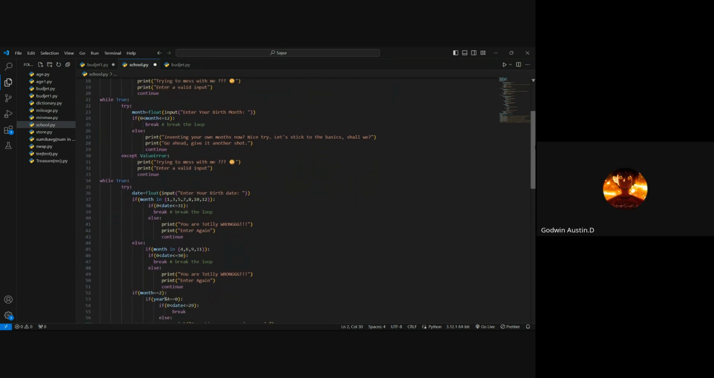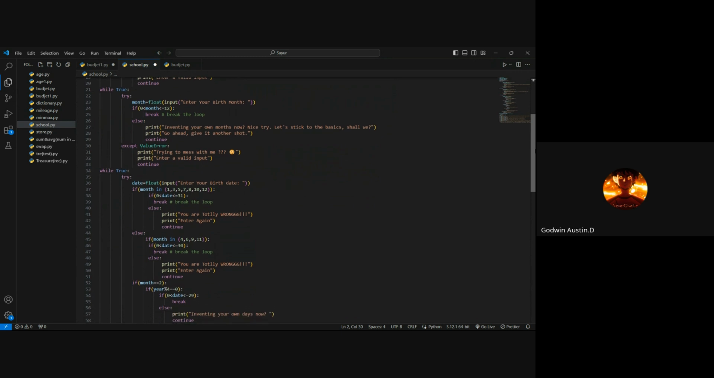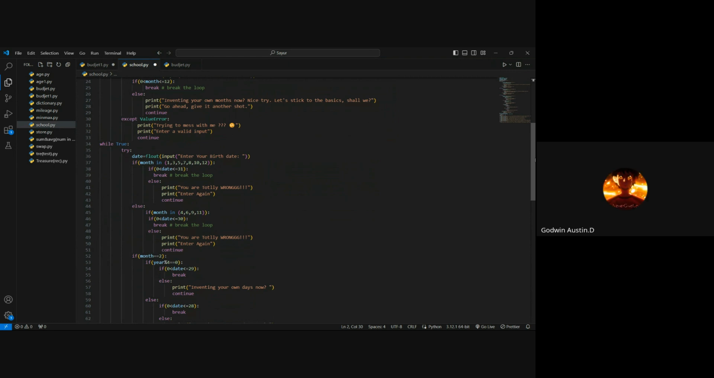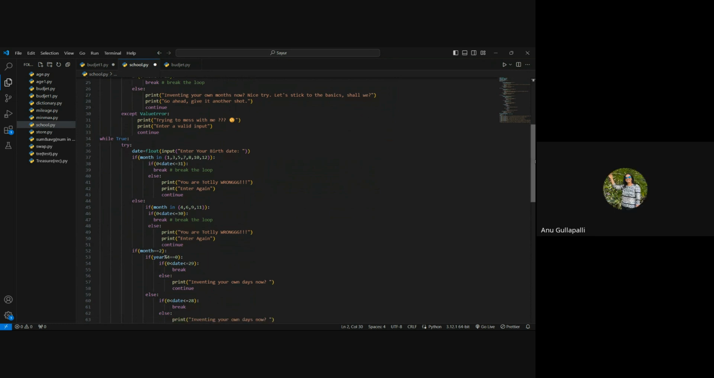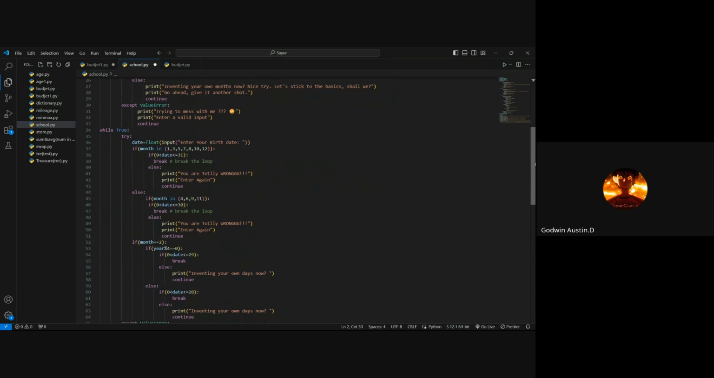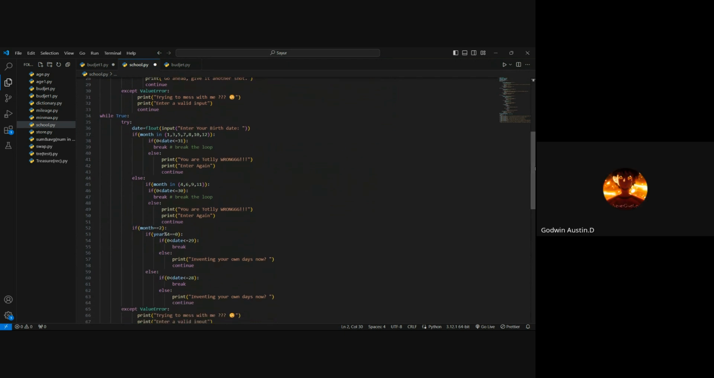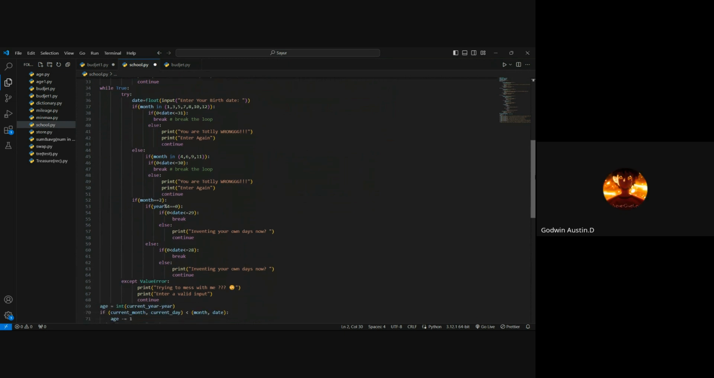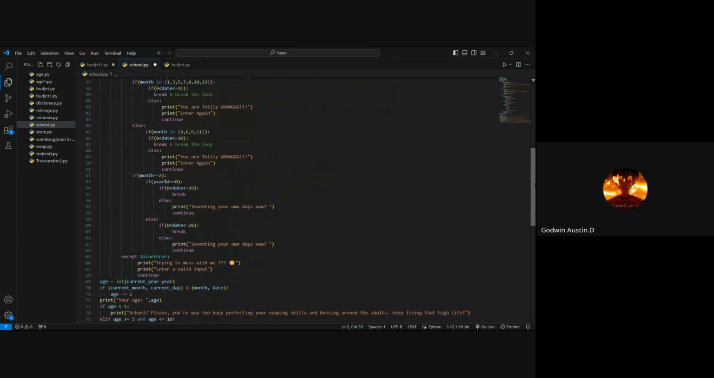And then for the date, ma'am, we have different numbers of days in different months. So if the month is 1, 3, 5, 7, 8, 10, or 12, there should be 31 days. I've given that condition. If it's 4, 6, 9, or 11, there are only 30 days. And if it's 2, I'm checking if it's a leap year or not. If it's a leap year, it will go till 29; if not, it will be 28.